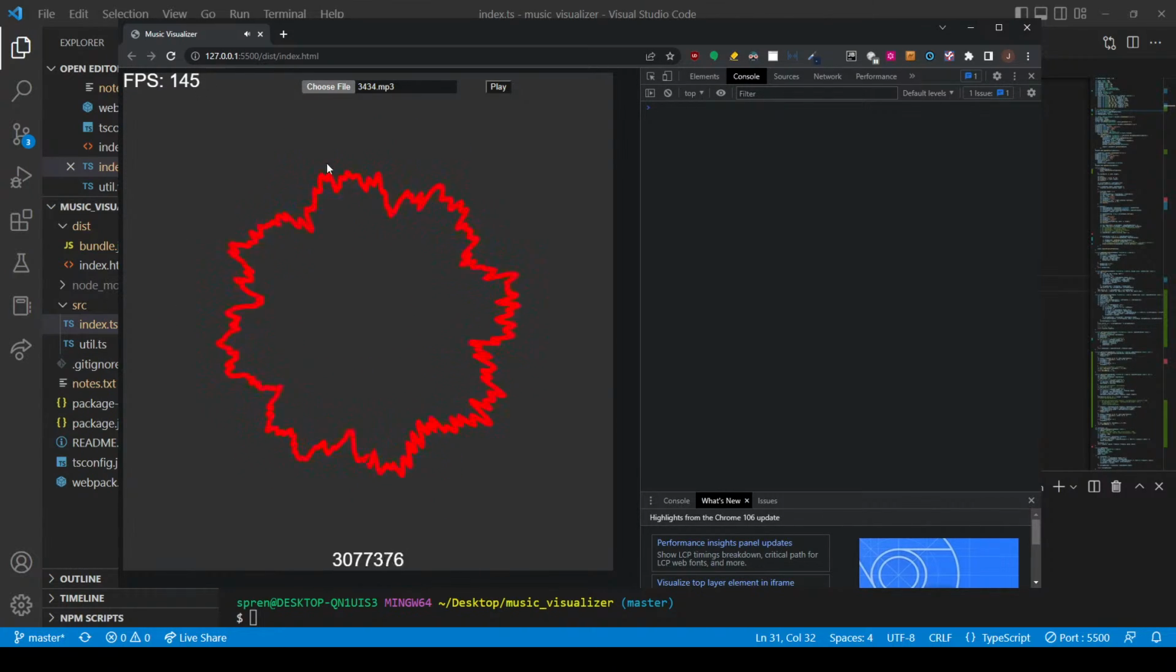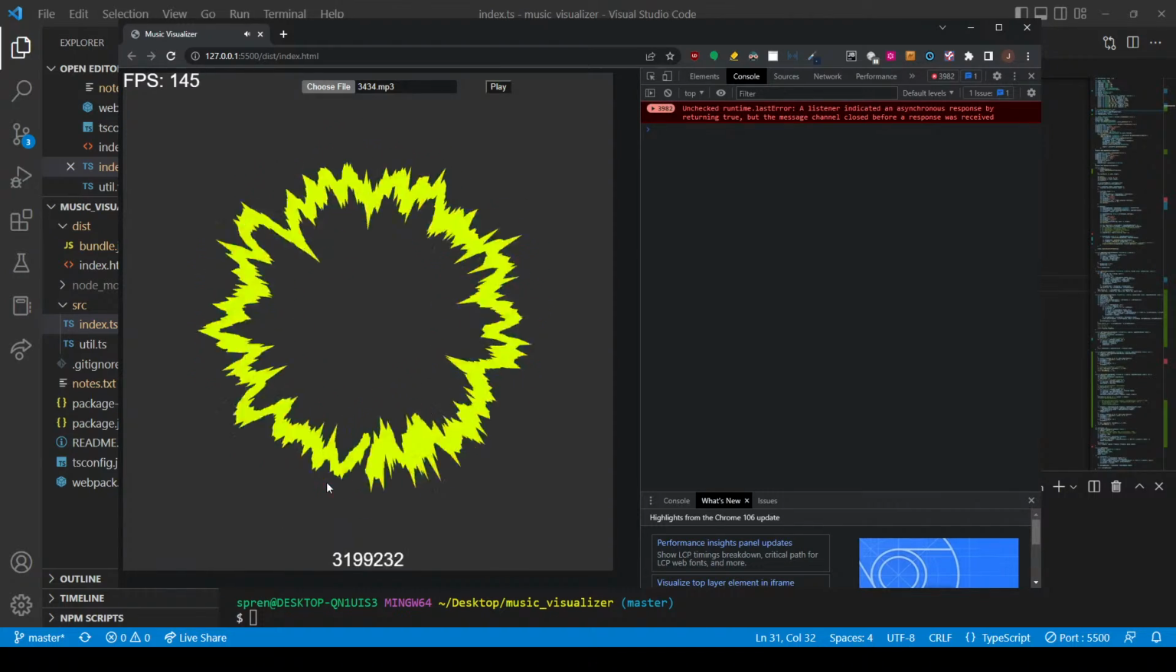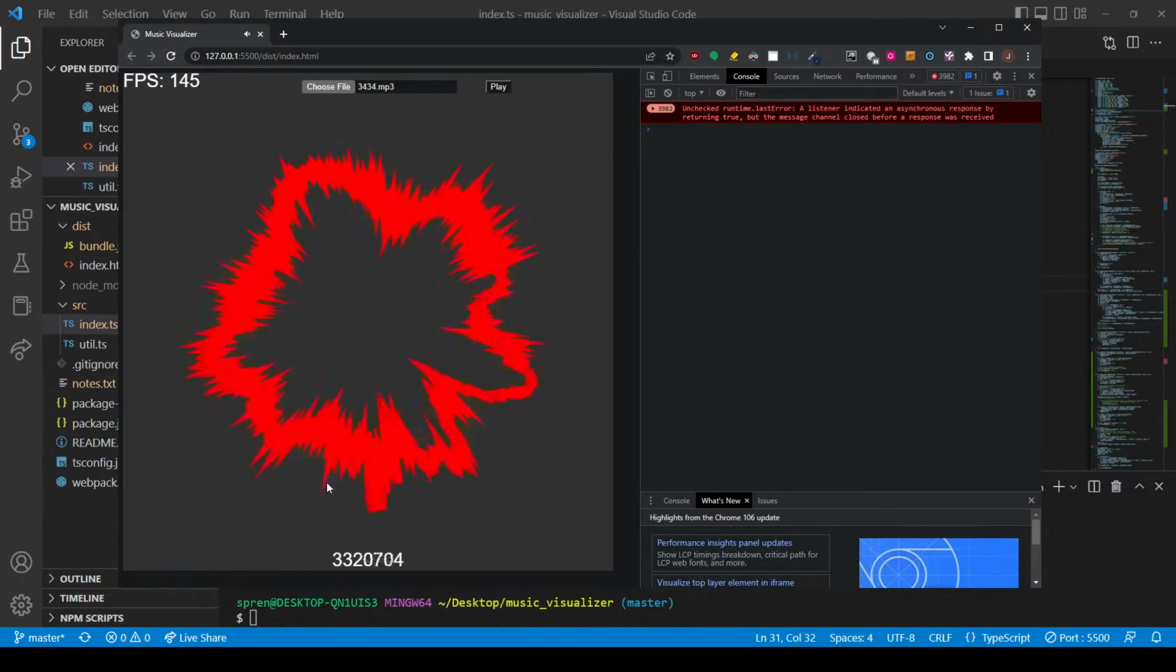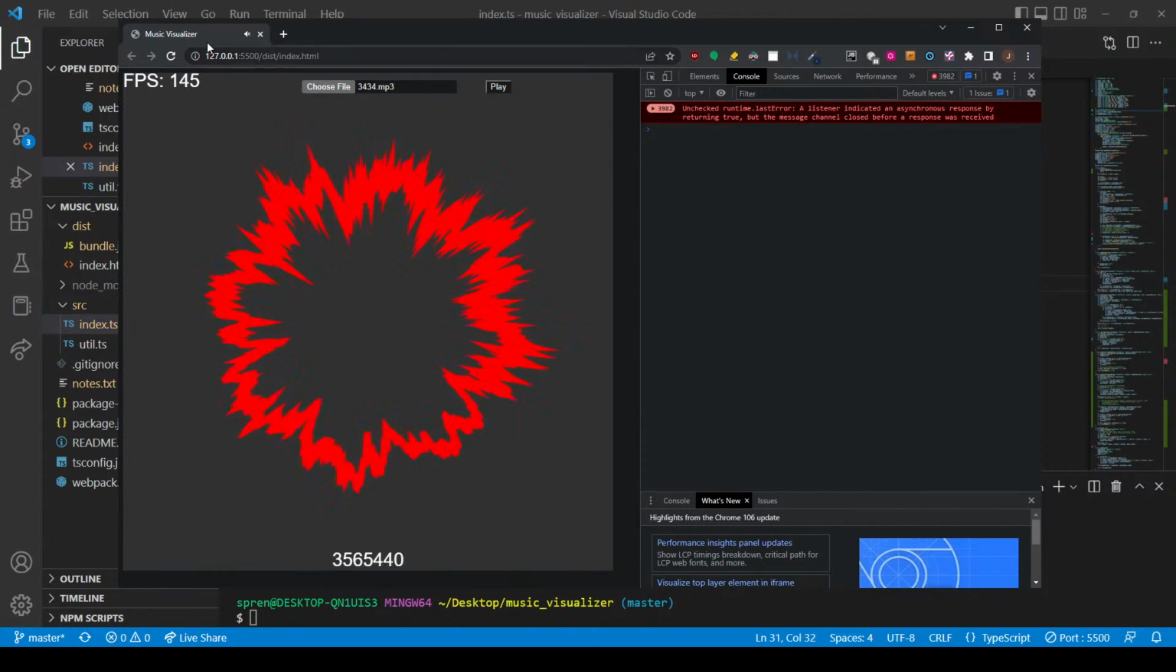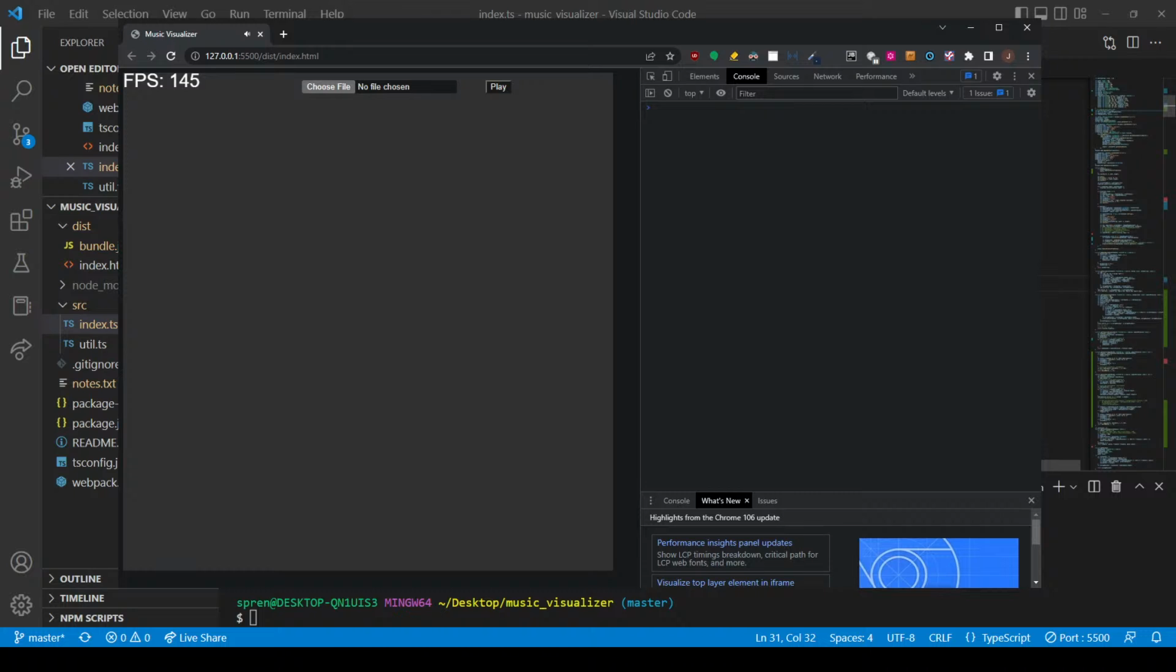I'm expecting to see like this motion. I think I'm seeing that, but it's still really hard to tell. Let me do like 4x that. 4096, 8192. Is that right? Yeah, okay, I'm doing 4x that.